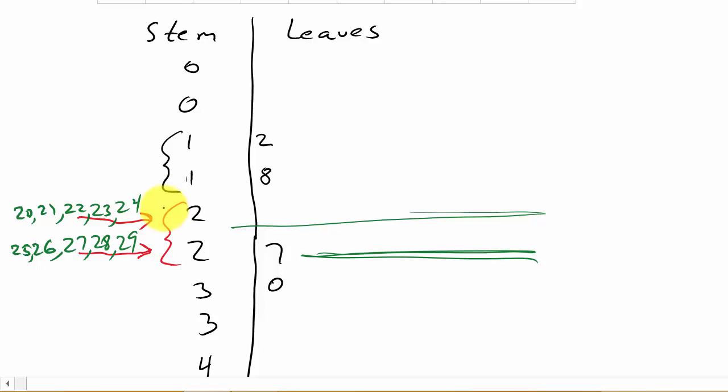That's another option. Your teacher may ask you to do something like this. That's how you do it. You write the stems down twice: 0, 0, 1, 1, 2, 2. Then just remember, if it ends in 0, 1, 2, 3, or 4, it goes on the first line. If it ends in 5, 6, 7, 8, or 9, it goes on the second line.